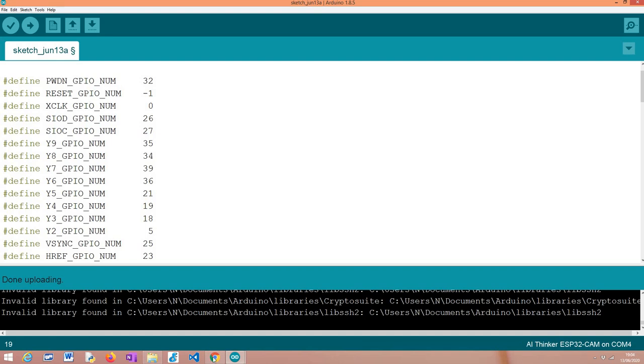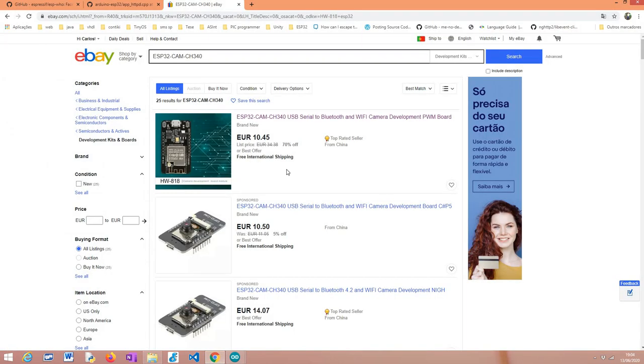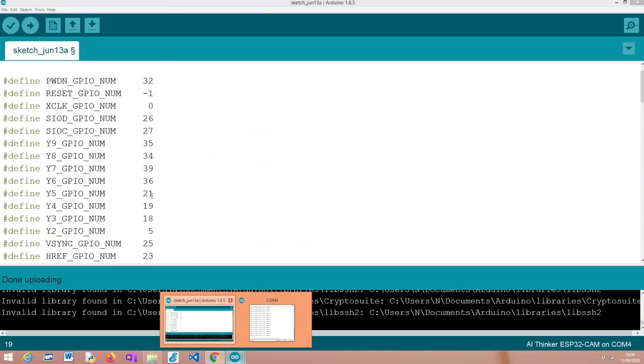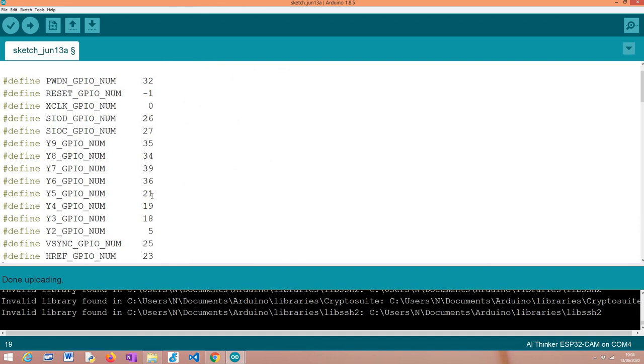In my case, and let me just recap from other tutorials, I'm using this model HW818, which is a camera board model that already ships, in my case at least, with a camera, an OV2640, which is the one that I'm using also on this tutorial. It already has a built-in USB adapter, and these pins that I'm defining here reflect this model.